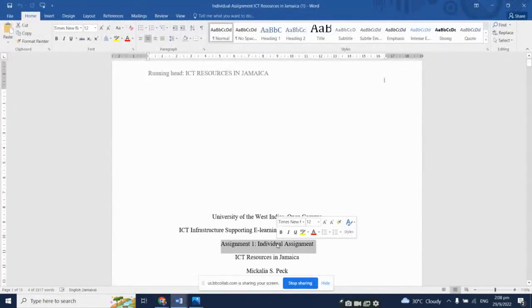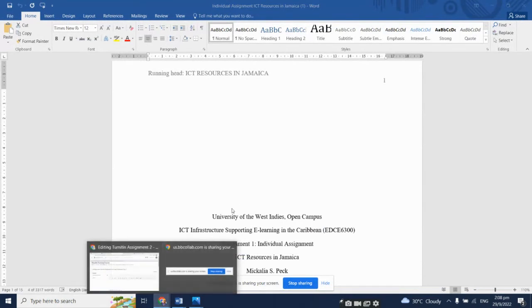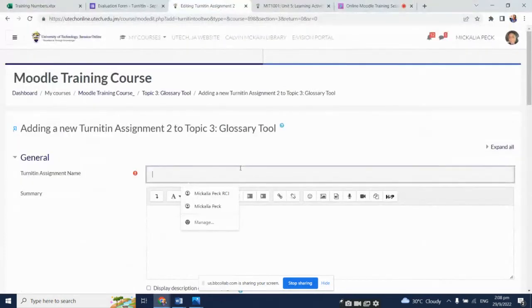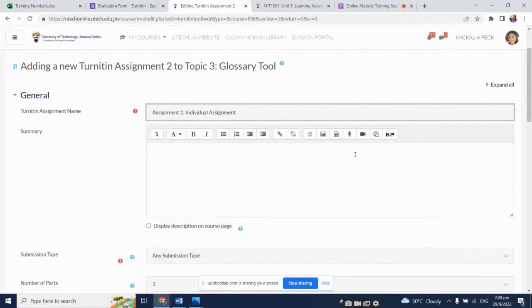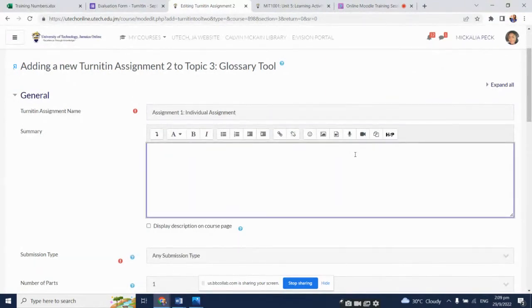Just going to be copying the name of an assignment I have opened here, pasting it here. And in the summary box, if you have instructions for this particular assignment that you want students to see, you can leave the instructions in the summary box here. Remember that this does not have to be purely text-based. It could also be done as a voice recording. All right, so we can utilize the different features within the toolbar here.